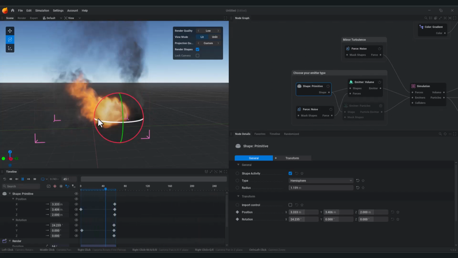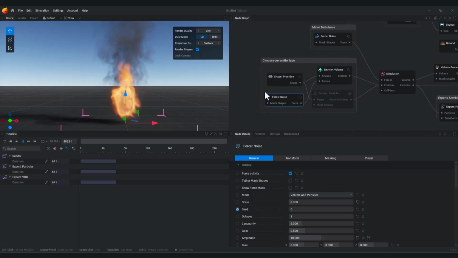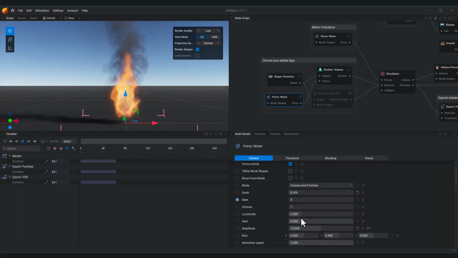Our next node is the force noise node. If it is disabled, we have a smooth fire, and this is not useful for our case. It also has other features. We can increase the scale for stronger waves, and we have gain, or we can use the amplitude option to increase and decrease it for more spread.